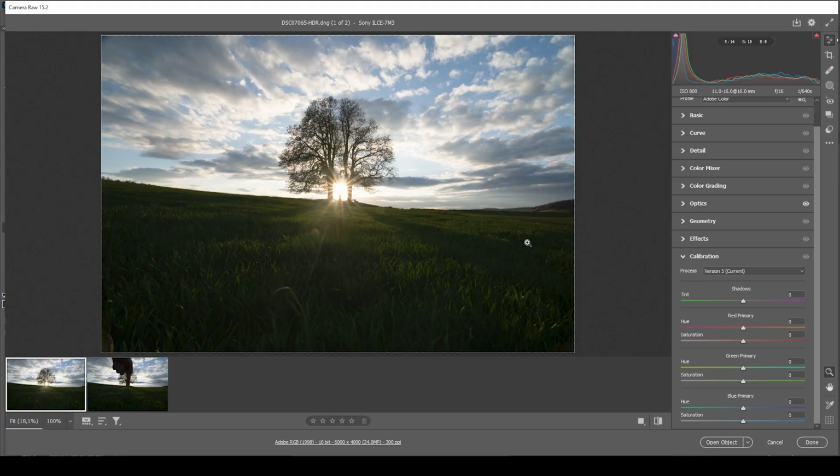Just a heads up, if you are just here for the Orton Glow effect, check the chapters of the video, because I will be showing everything from start to finish, which means we are starting with the raw adjustments in the Camera Raw Editor. And here we are working with two images.